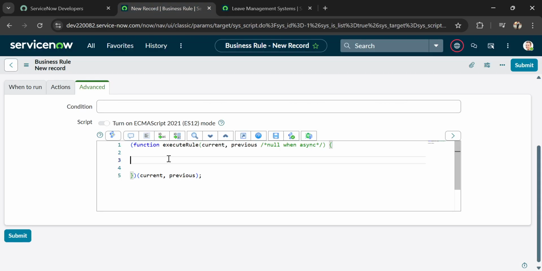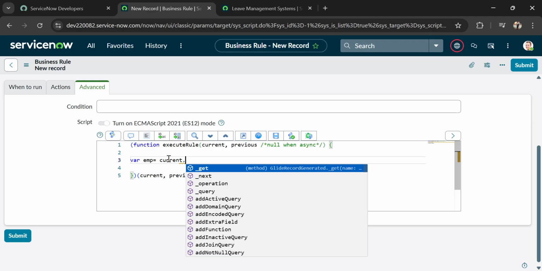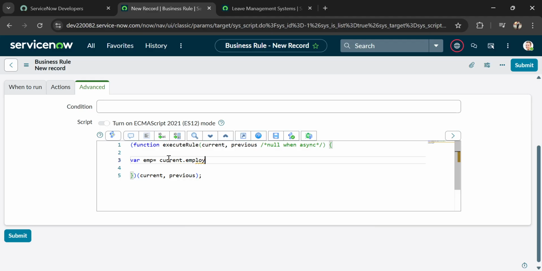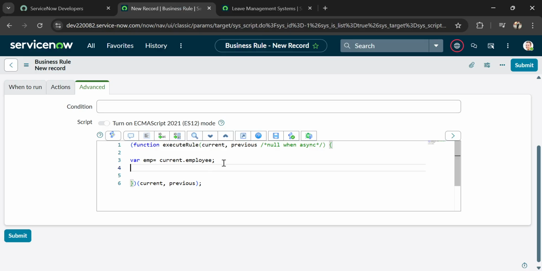So we'll have a variable emp, and use current.employee. This is the name of the field. If you see this, this is the label, but we need to provide the backend name, the internal name. All right, so we have a variable emp with the current employee.